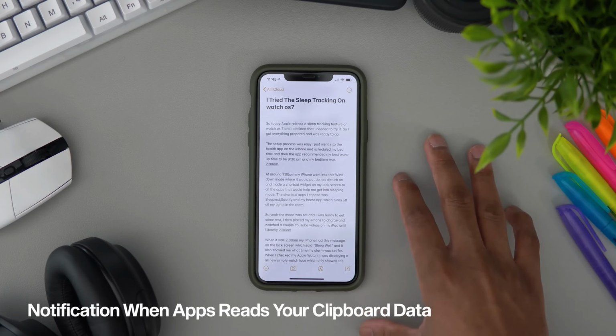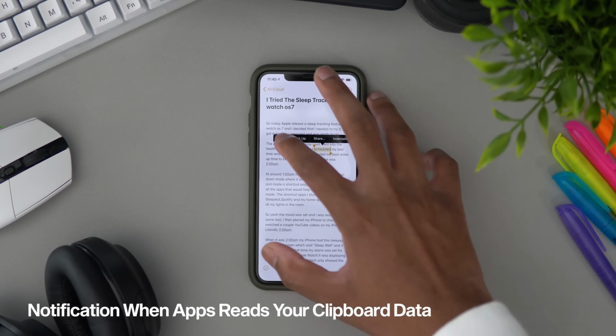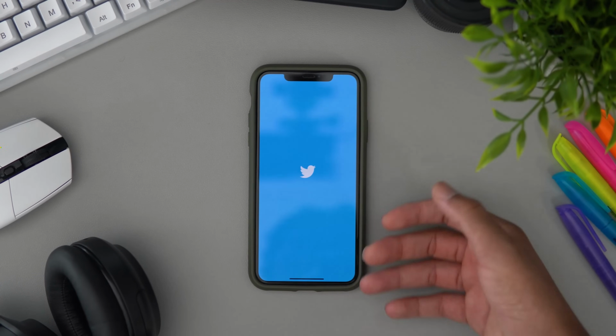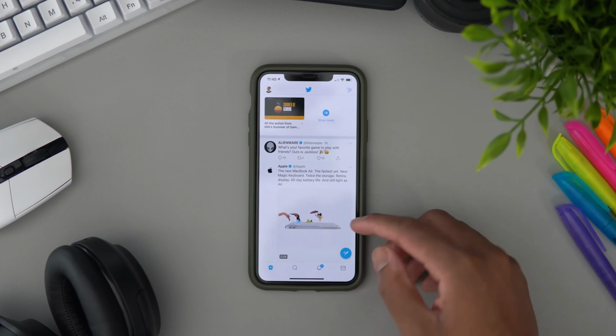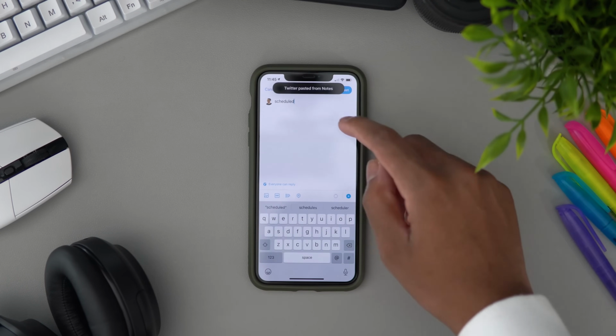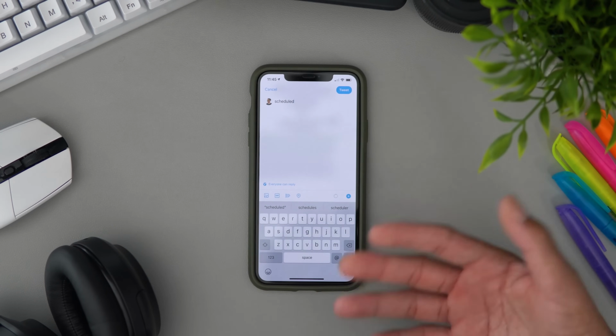So there's this new notification when an app or widget reads your clipboard. Say for example, you copy something from here. If we jump over into Twitter and we want to paste it, it basically shows us where we pasted this from. So if we go here and paste, it says Twitter pasted from Notes. I don't know why it's there, but it's there.